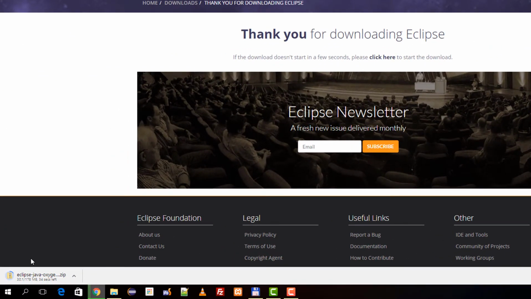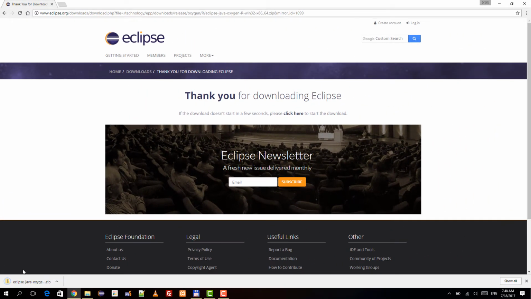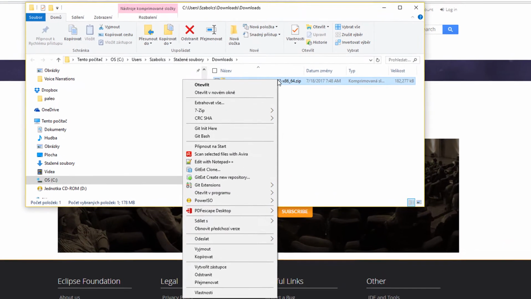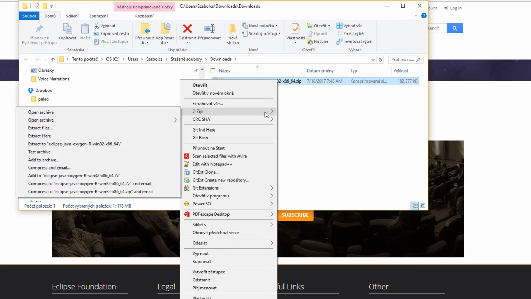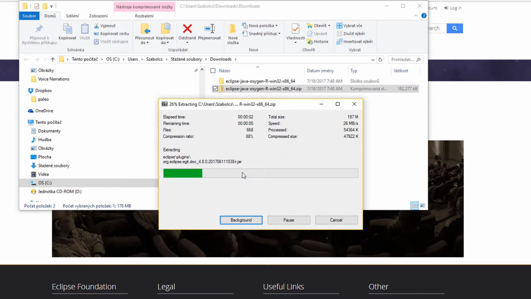Alright, so the download has started and I speeded up the video a little bit so it won't take too long. Once the download is complete, just go into the folder, and this comes as a zip. So really just use whatever tool you have on your computer. My weapon of choice is 7-zip. And I'm going to extract the content of the archive here. And this really shouldn't take more than a couple of seconds to complete.